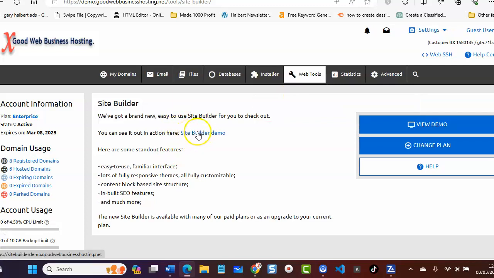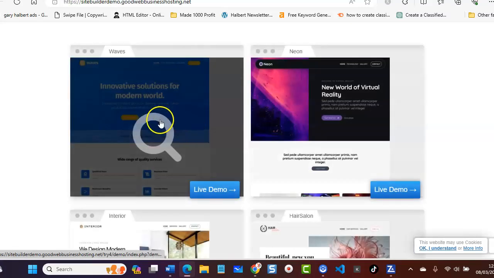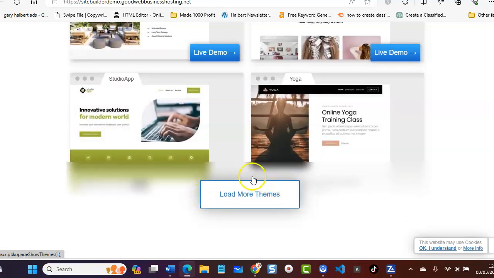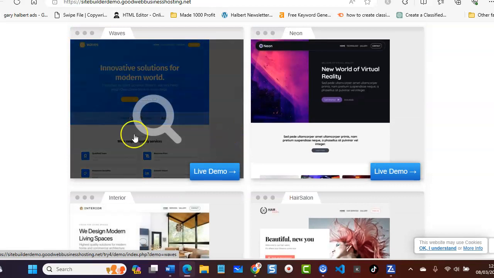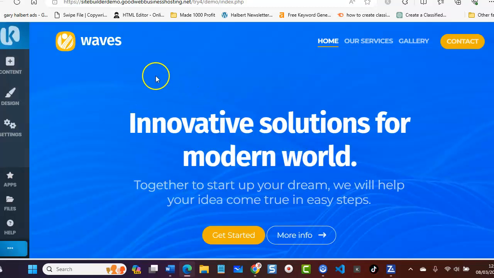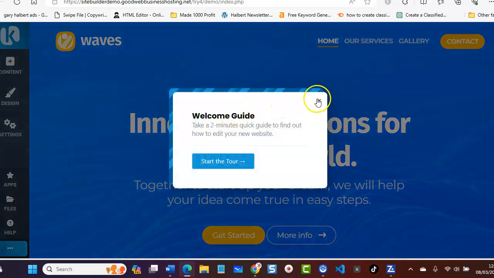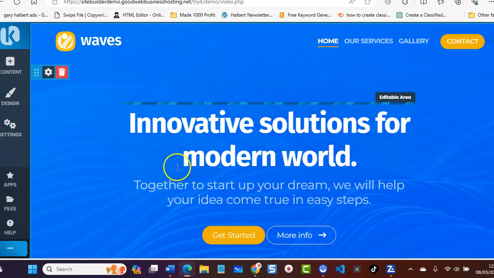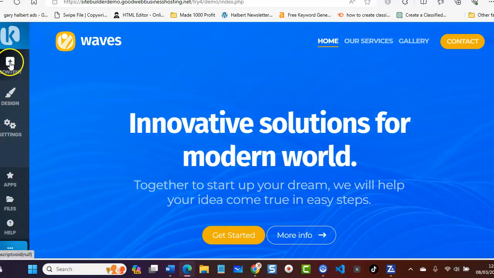So from within the control panel, go to Web Tools, Site Builder, and then that will bring you to this page. Click on Site Builder Demo. This will then log you into all the different templates, and you can click this link and scroll down and see all the templates. But to save time, I'm just going to click on this template here, and then, like I say, you have your welcome guide and other easier videos to watch. And like I say, if you're a customer, then from now on you can follow how to add your newsletter.